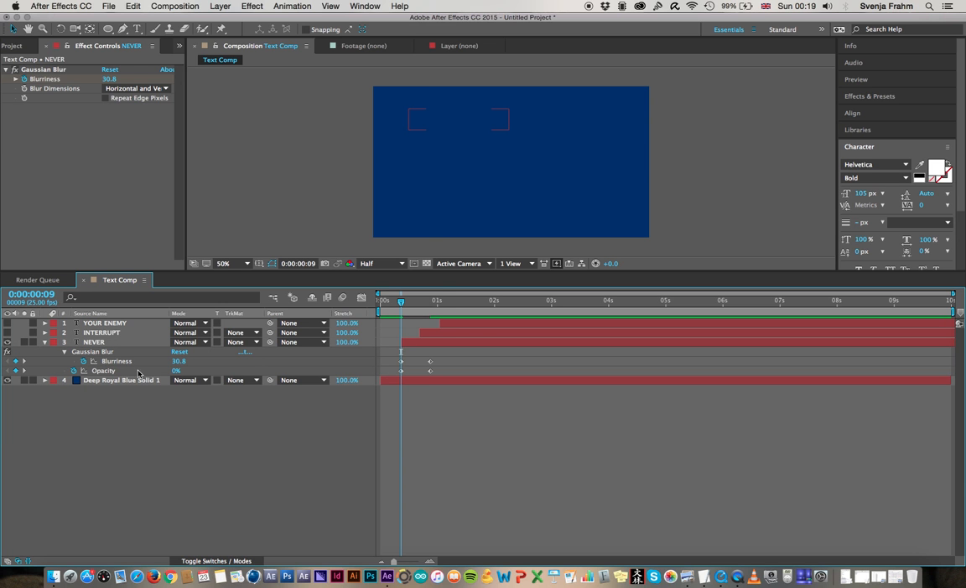And now I have 2 opacity keyframes and 2 keyframes for blurriness. And if I preview it, you know, it fades up and it becomes clearer at the same time. It just adds a bit more to it than just popping up. Just a bit more interest. Great, so now I want to add the same animation to the other 2 text layers.